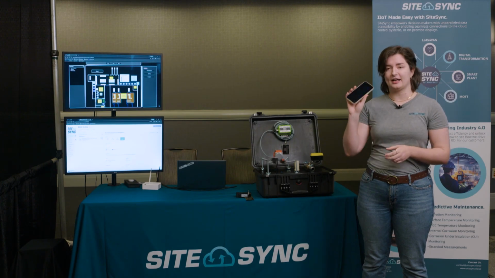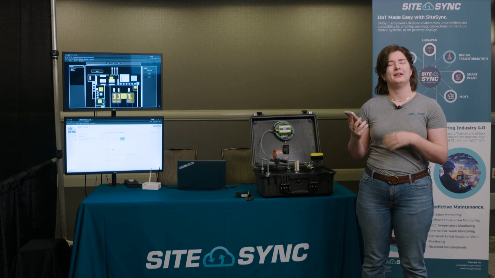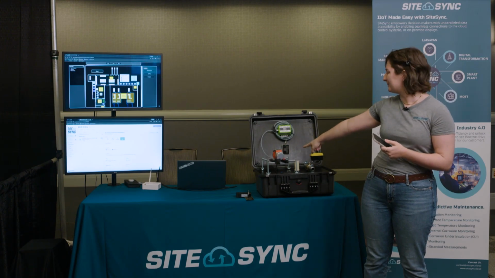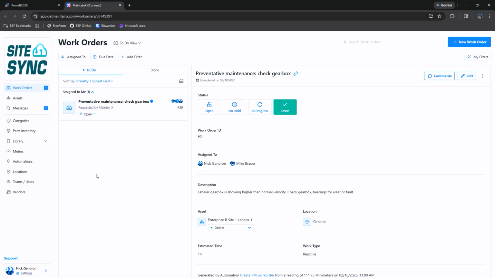In this case, I just got an alert that says, hey, something's wrong with this specific motor. And if you look at the screen over here, we see that, hey, there's a preventative maintenance work order that's been created. It's been assigned to myself and to my partner in crime, Nick, to take a look at this motor and see what's going on with it. And it's that easy. You onboard the device, it's ready to go, and we can get actionable insights off of this data to the people who need it.